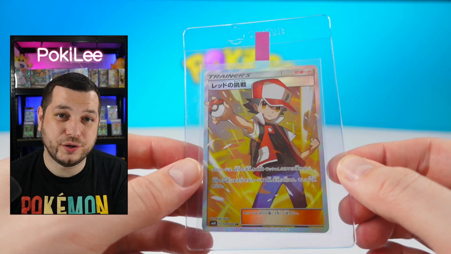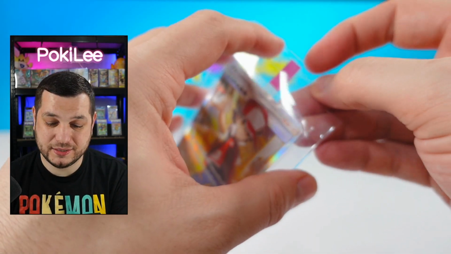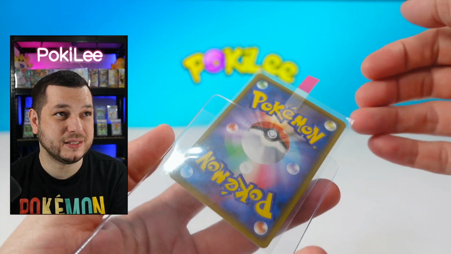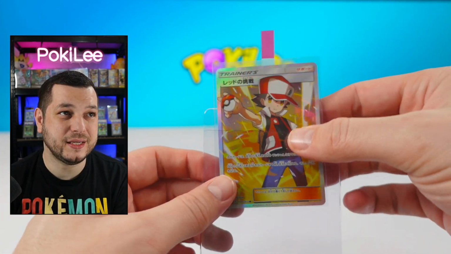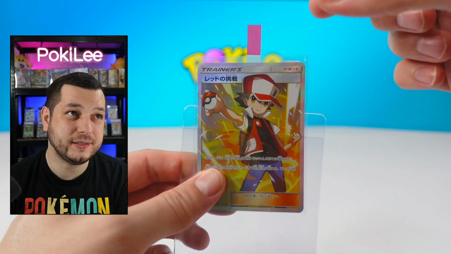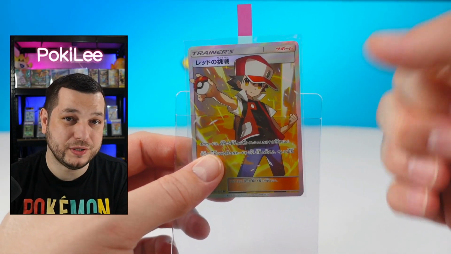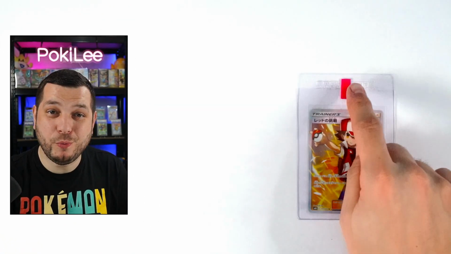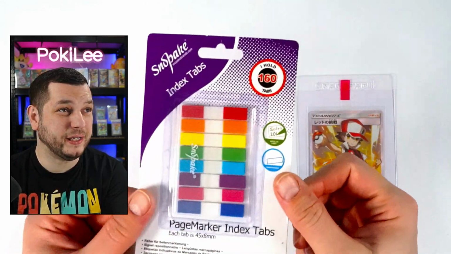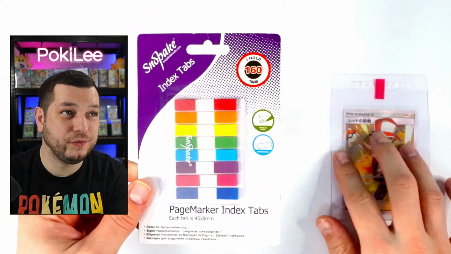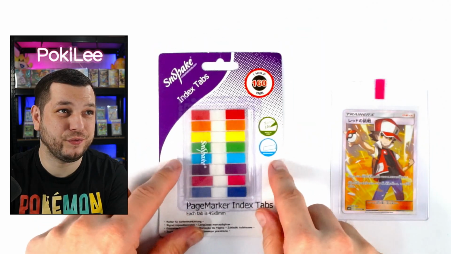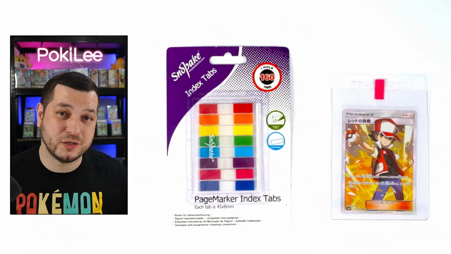You will also notice I have a tab. This tab is stuck to the back of the sleeve. The reason for this is to make it easier for the grader to pull the card out with minimal risk of damage. If you are wondering where we get these tabs from, these are what I use. Really easy to get hold of. You can go to Amazon or eBay and search for them. I will leave a link in the description as well.